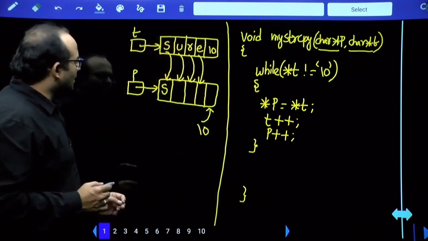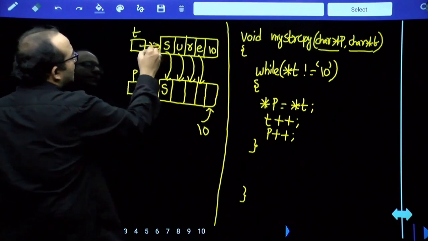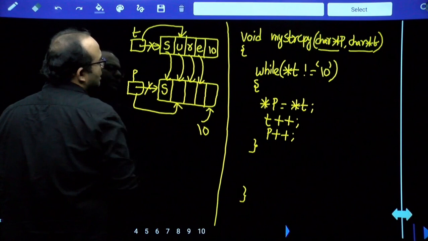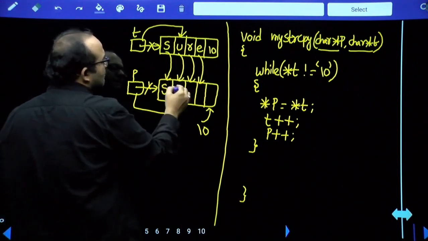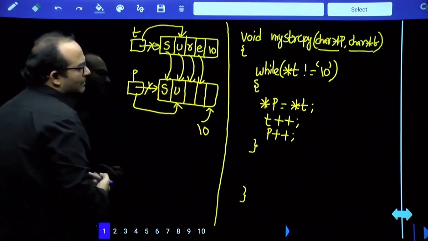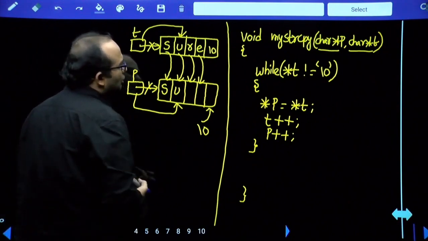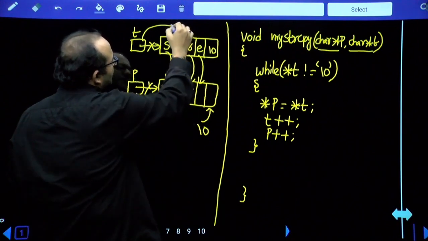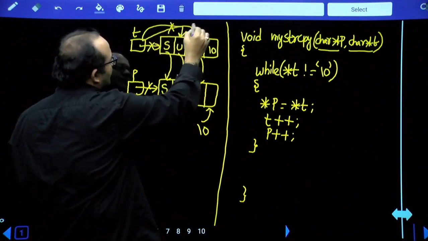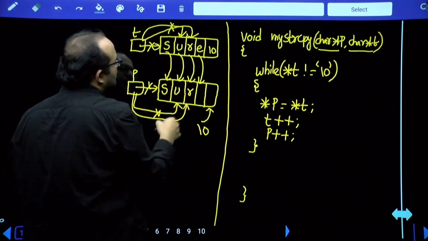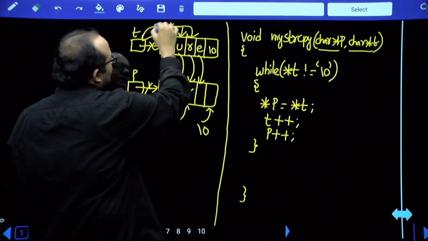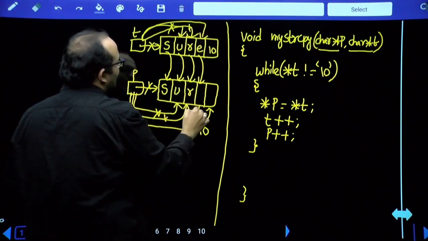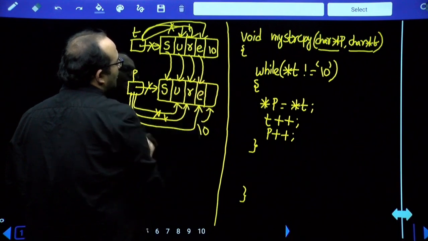Then what happens is this time T will be pointing to this memory location, and at the same time P will be pointing to this memory location, and the same U will be copied into this memory location. In the next iteration you can see R will be copied here. Just like that, T will now be pointing to this memory location and P to this one. In the next iteration you can see clearly T will be pointing to this memory location and P will be pointing to this memory location, and the same E will be copied here.